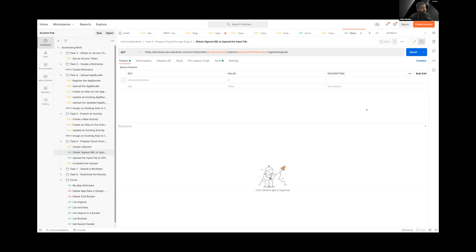Now we need to upload our design. And to upload, there are many options. We can handle upload by chunks. If you have large files, you need to handle that for different chunks. But since we are using a small file, we can just generate a signed URL. This will generate a short living URL that can be used to upload our data. And this is done through this endpoint right here.